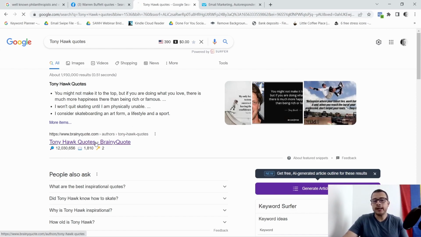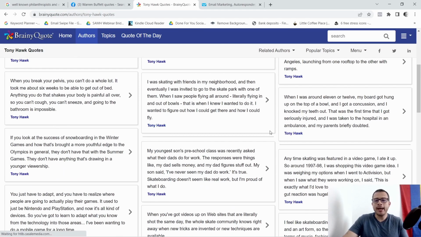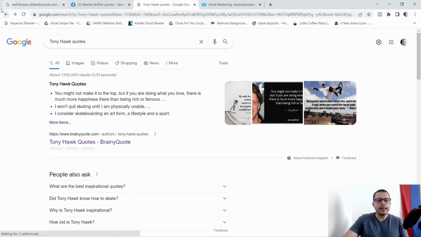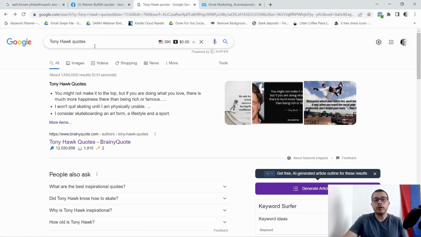But Tony Hawk, he does have some quotes that you can go ahead and use. So here are some of his quotes. And the cool thing is that you can go and create some images. So I create images using Canva, but I'm going to show you that further in the video. Now, let's go and search for Tony Hawk.